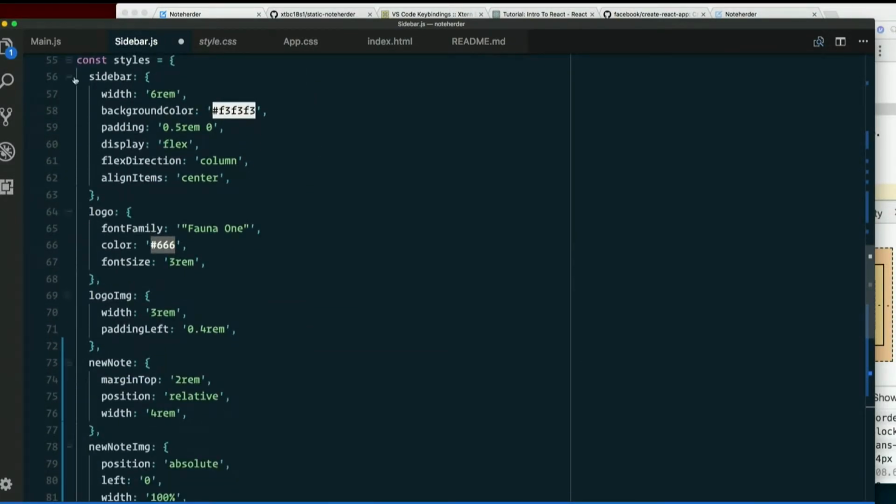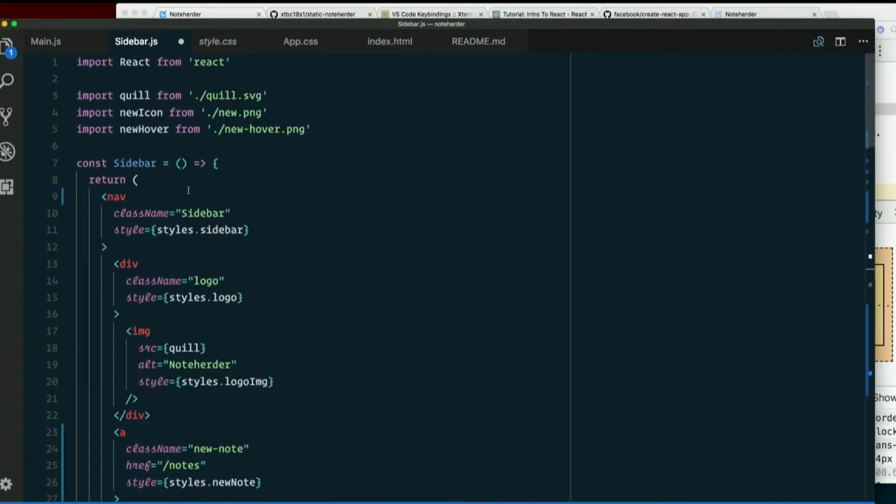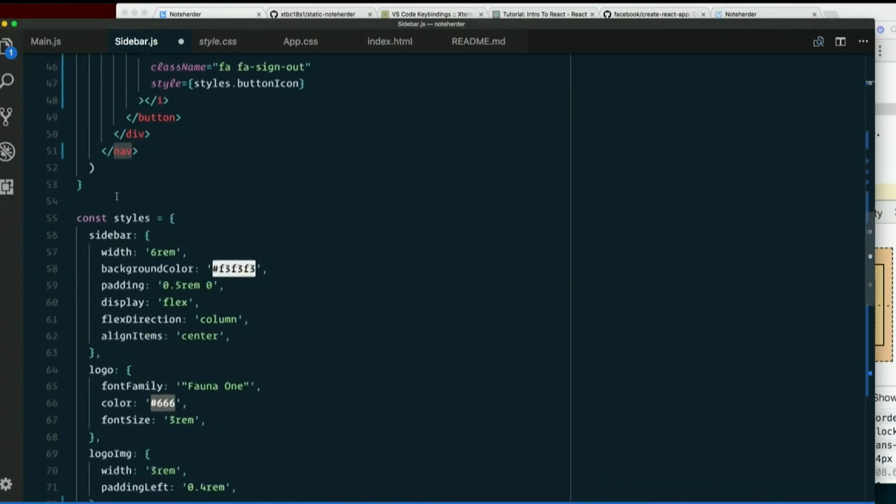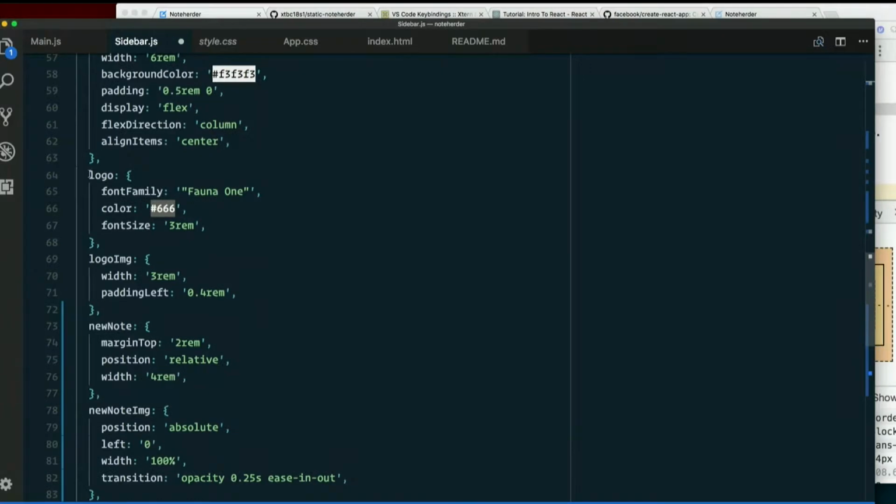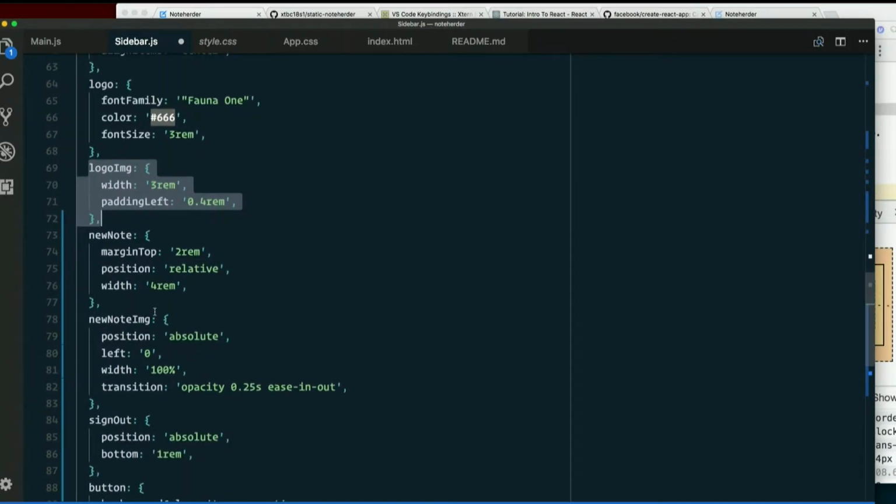I've got these rules that apply to the sidebar itself, the entire div, or nav element if you use a nav element like we did in the original HTML. Logo, apply these to the div containing the logo. Here's the style that actually gets applied to the image in there, the SVG.